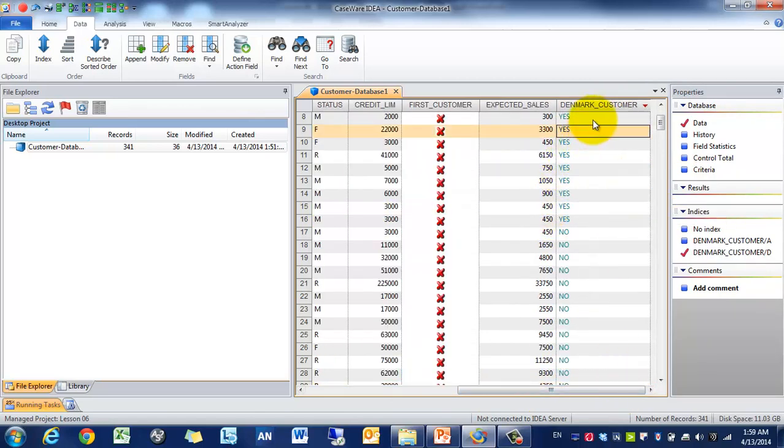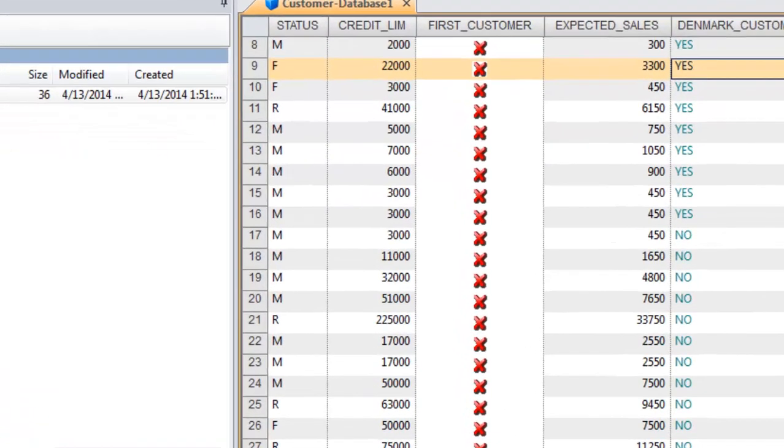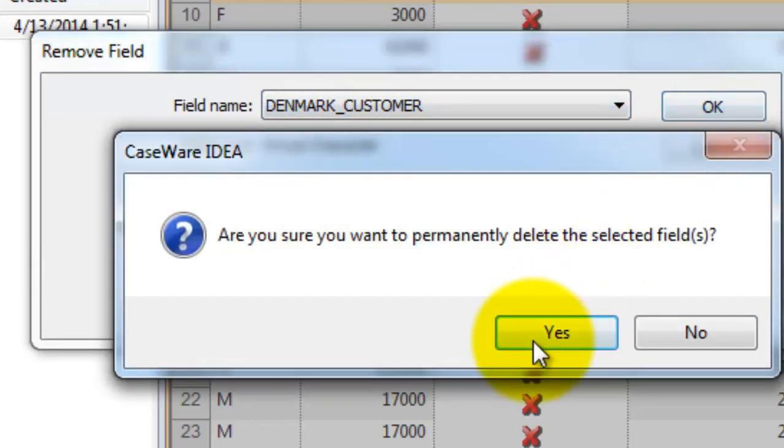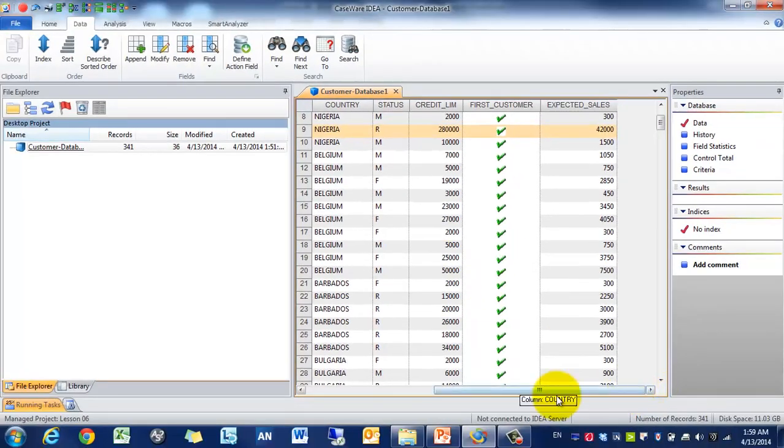Say, for example, I don't find this a particularly useful field. What you can actually do is go to remove, and you can see that it selects the virtual characters. I'm going to go OK, delete the field, and it's all gone.